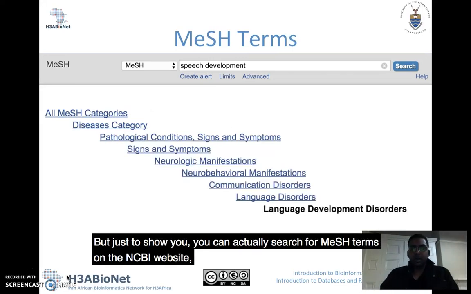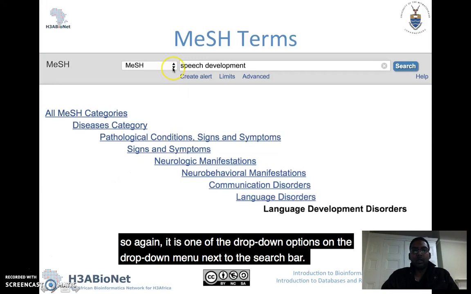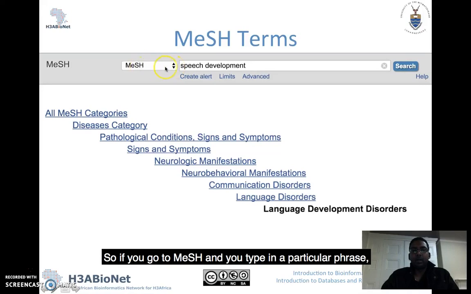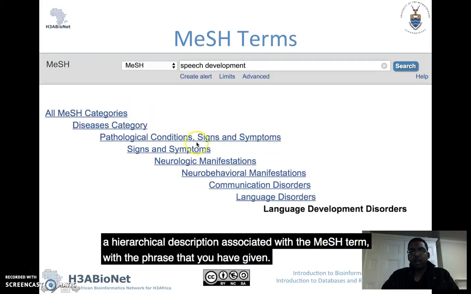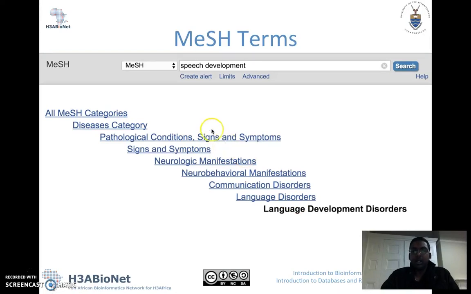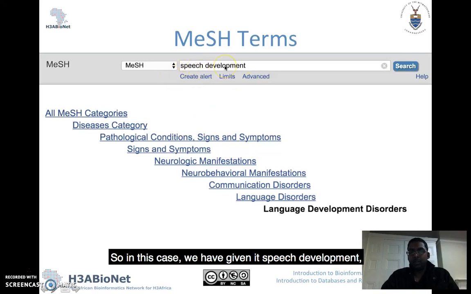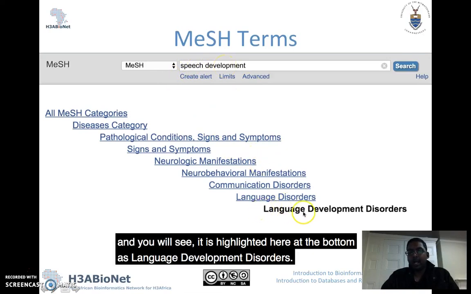But just to show you, you can actually search for MeSH terms on the NCBI website. Again, it's one of the options on the drop-down menu next to the search bar. If you go to MeSH and type in a particular phrase, it will give you a hierarchical description associated with the term that you've given it. In this case, we've given it speech development, and you'll see it's highlighted here at the bottom.